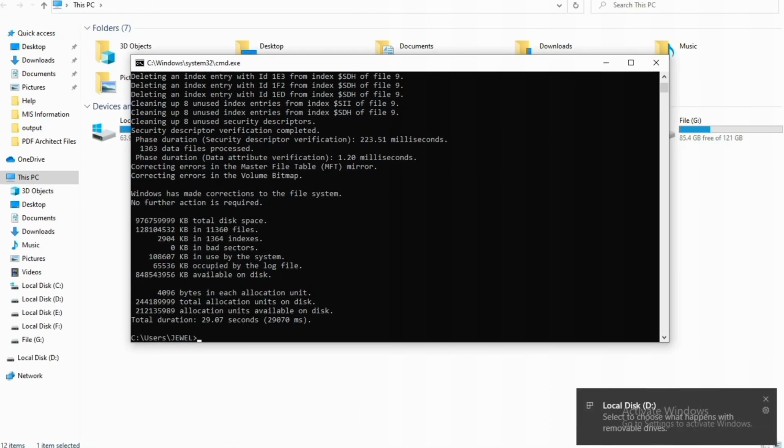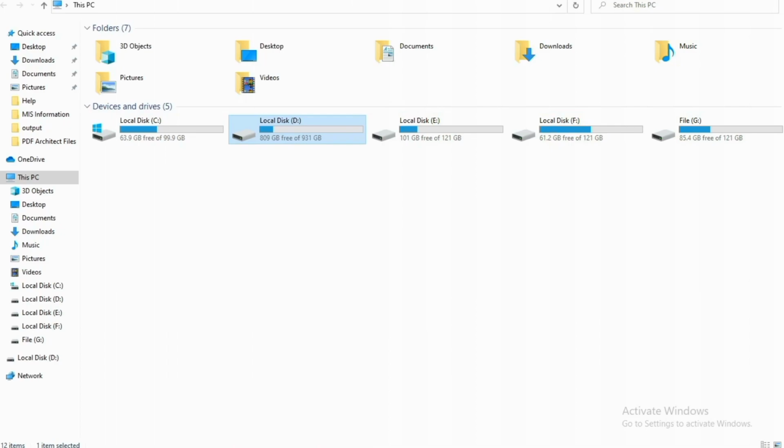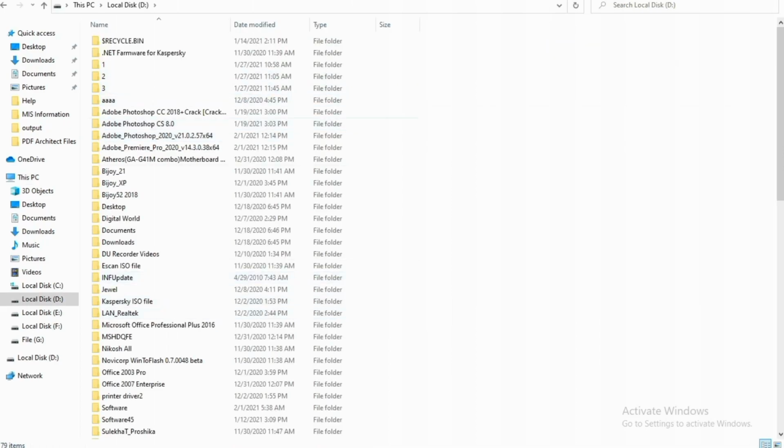Problem solved. We see local disk D is ready for use. Now I click on D drive. All data is the same as before.